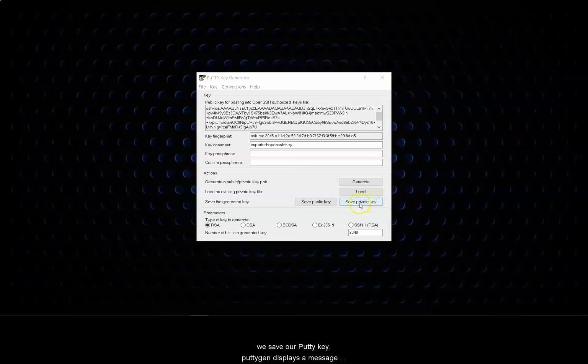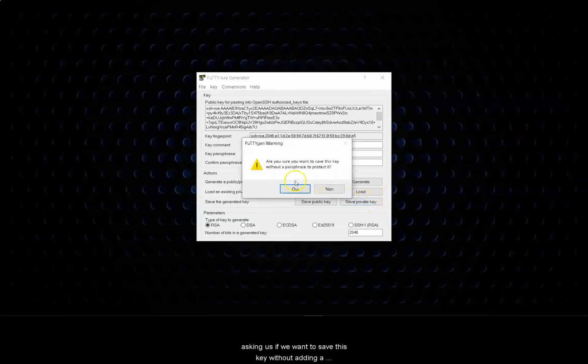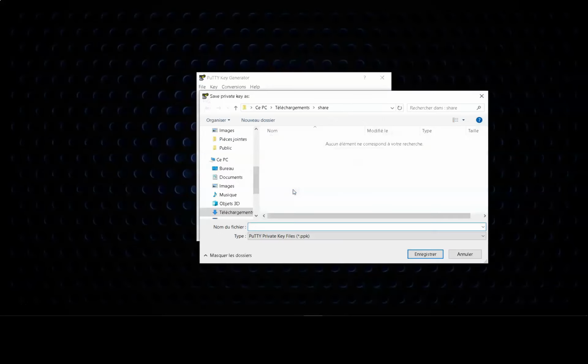We save our PuTTY key. PuTTYgen displays a message asking if we want to save this key without adding a password to protect it. In my case, I select the option yes because I do not want to type a password when I connect to the machine. It simplifies the process.